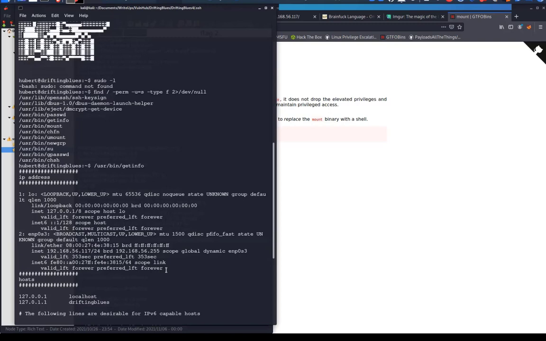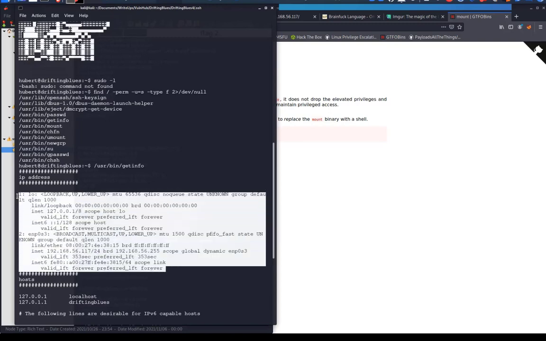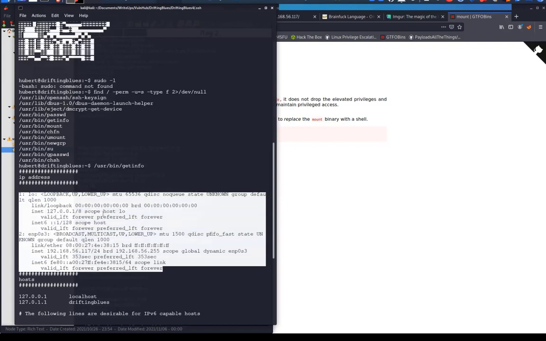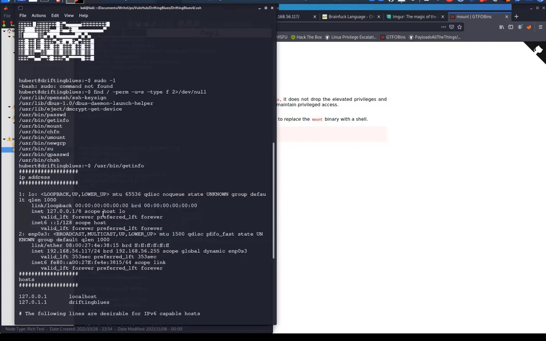I'm not sure, to be honest, if I didn't know what this was, I don't know that I would have been able to move forward with solving this challenge. But I had two things going for me. I had seen this on the previous box, and it looked like, oh, I've seen this a million times. This looks like if you just run ip a or ip addr or whatever, this is the output I'm used to seeing.